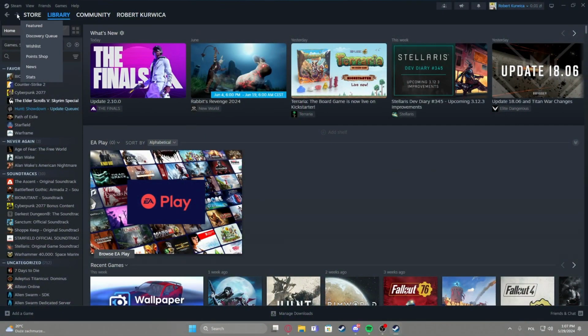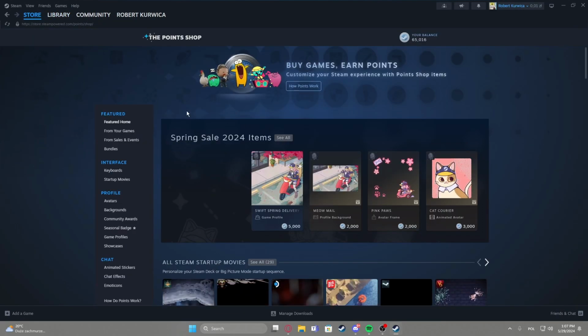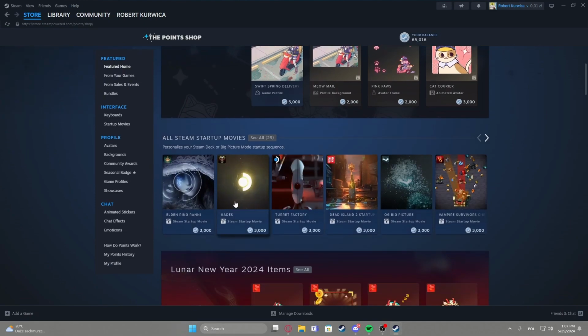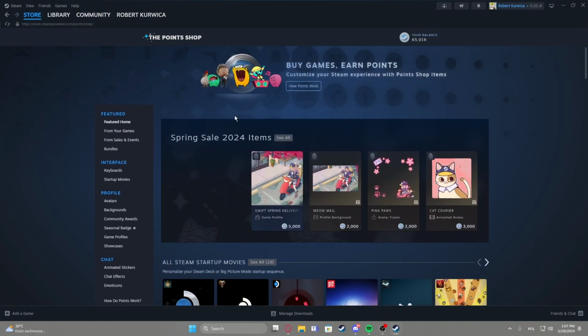To do this, first you will need to open your store, navigate to the points shop, and then we can find all of the things that we can buy for our points. You can see your balance right here.